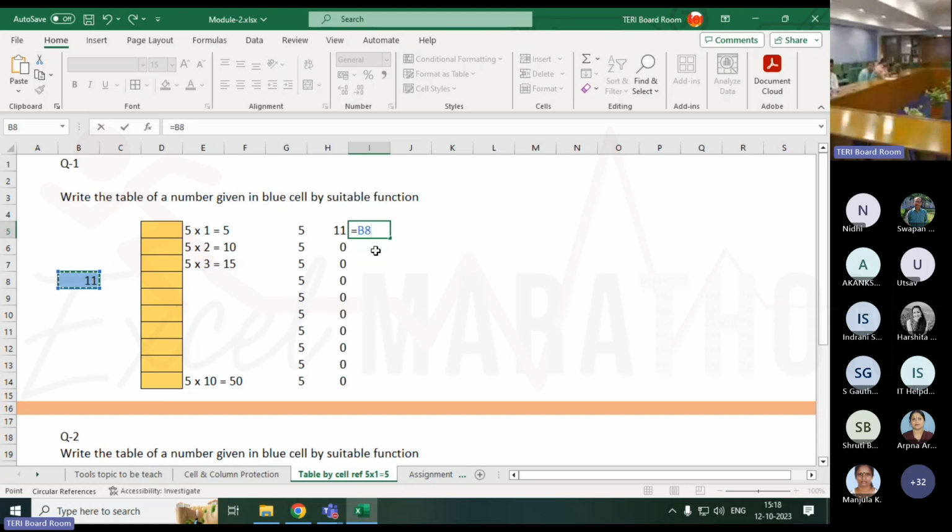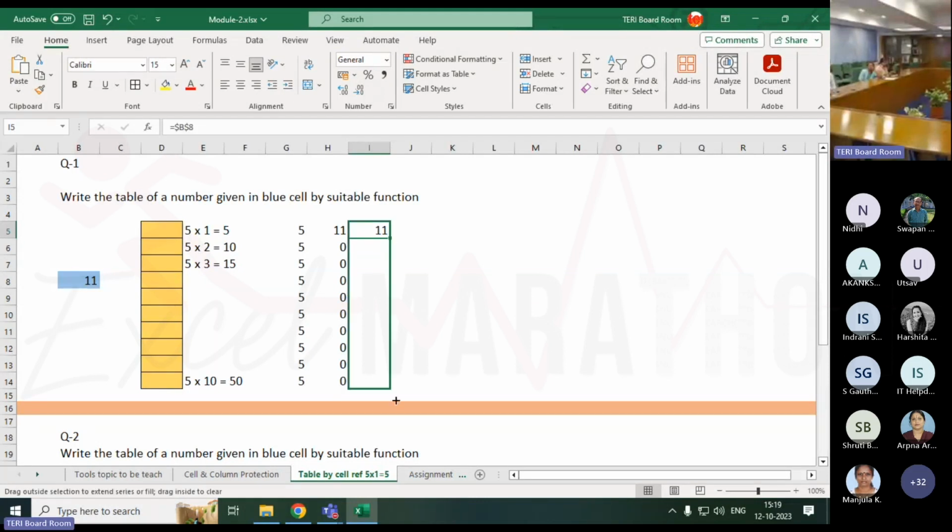The dollar sign is changing. Like, I just fix B8 and then press enter. Now when I drag it, what will come? 11, 11. Because we fixed the cell with the dollar sign. Since we fixed the column and the row, we fixed the cell. That is why the 11 is fixed.